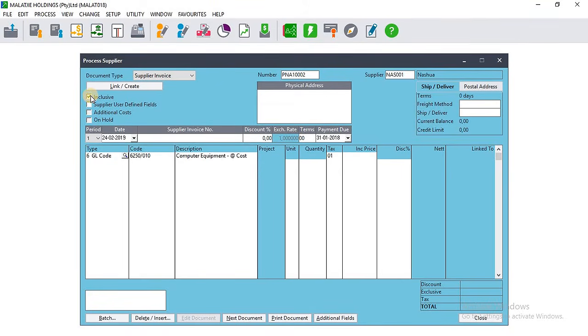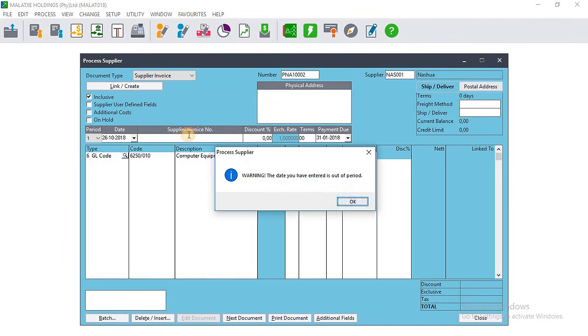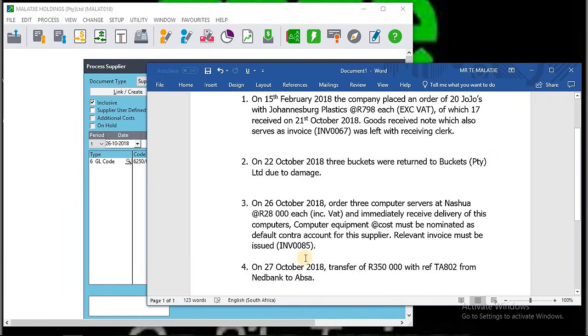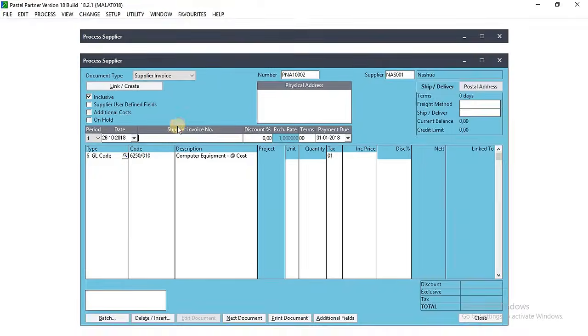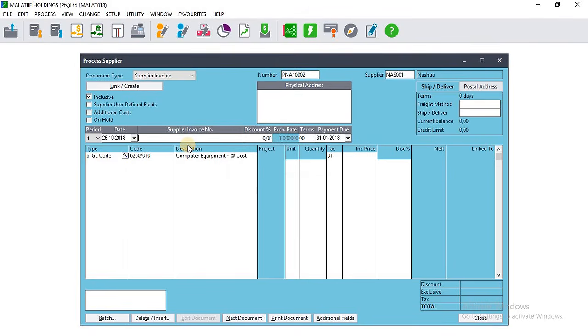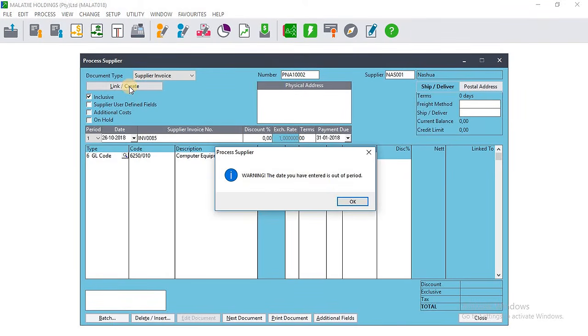So we'll have to click on inclusive. Remember the price, the 28,000 price was inclusive of VAT. So the date was 26th of October. The supplier invoice number is INV0085. Then you click on link or create.